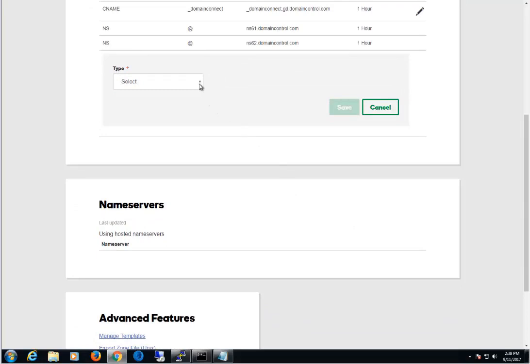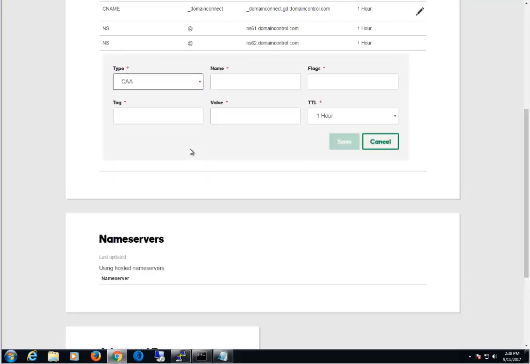To add a CAA record, click on the Add button. Select CAA on the list. Type the entry shown here to add Entrust as the Authorized Certification Authority. To add a different certification authority, in the Value section, provide the entry related to that certification authority.